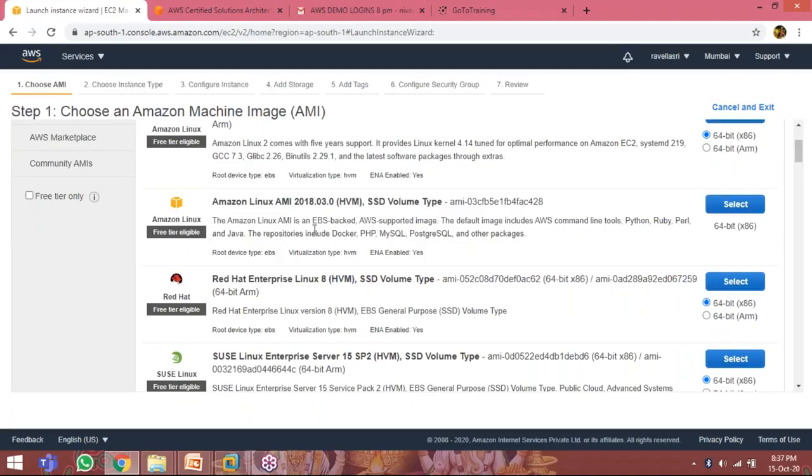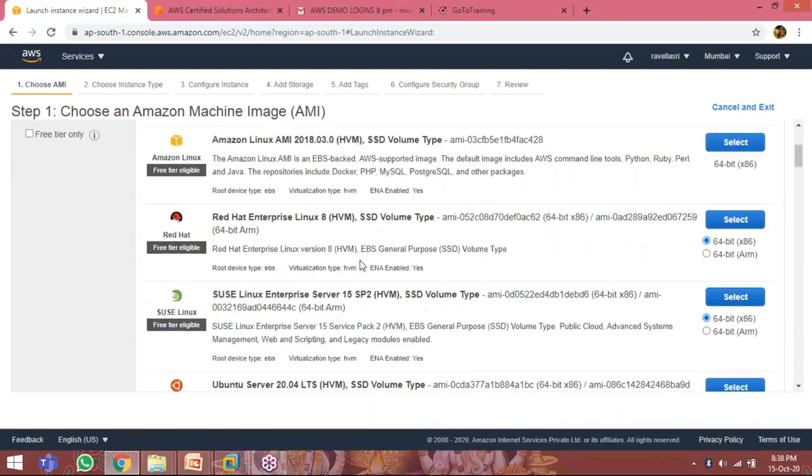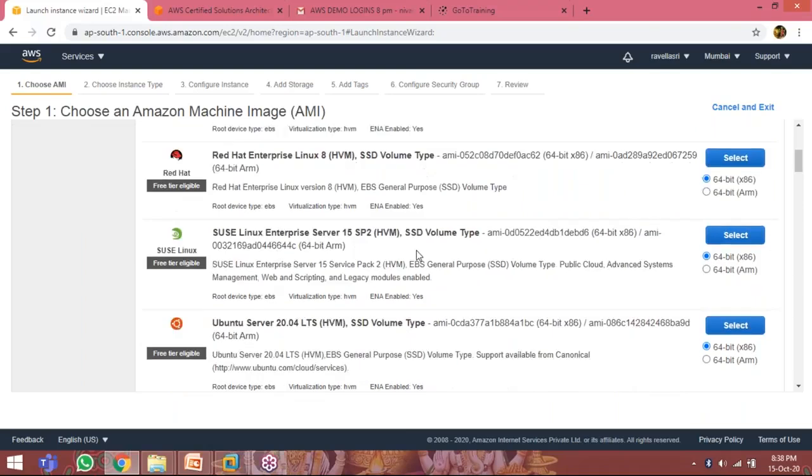The Amazon Linux AMI is an EBS (Elastic Block Store) backed, AWS supported image. The default image includes AWS command line tools. See, Python will come by default, Ruby, Perl, and Java. The repositories include Docker, PHP, MySQL, PostgreSQL, and other packages. By default, these will come with this instance. Like this there is a Red Hat Linux instance, SUSE Linux Enterprise instance, with public cloud, advanced system management, web and scripting, and legacy modules. So whichever requirements you need, you have to select that type of instance.